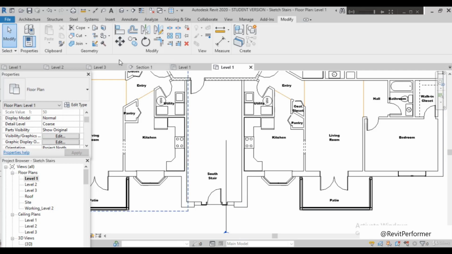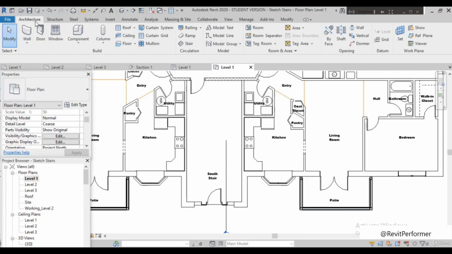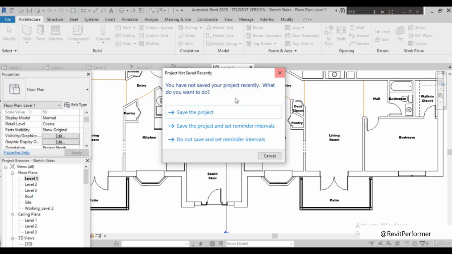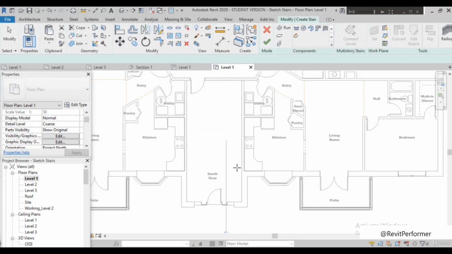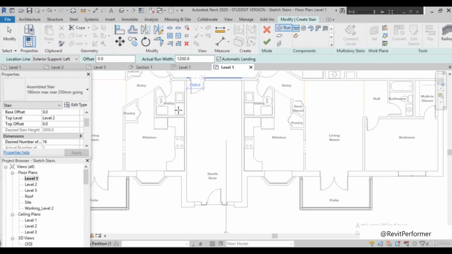I'll go to the Architecture tab, and when I go to the Architecture tab, go to Stair here. This is a warning to save the project, and cancel it right now. Now I just want to check all my things. The actual run rate, that is 12, 1 to 0, there is no problem with this. Here it is level 1 to level 2. This is no problem. The stairs are the same.